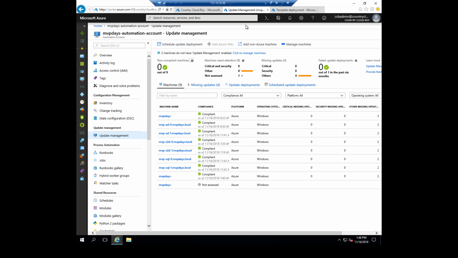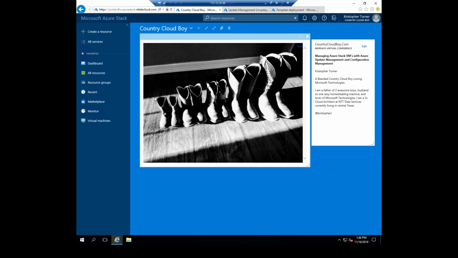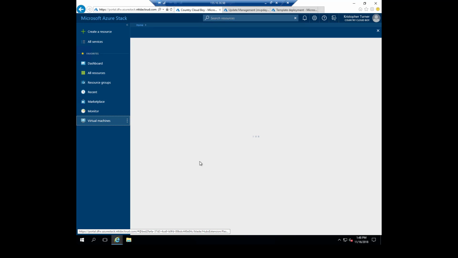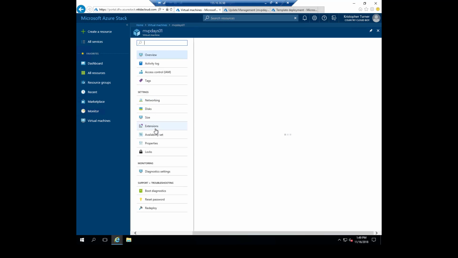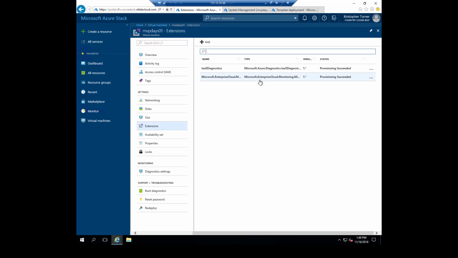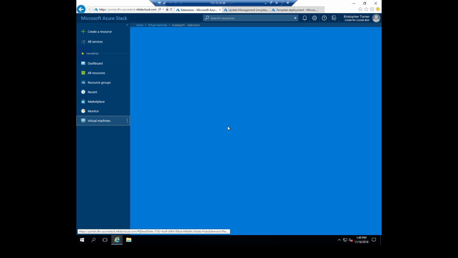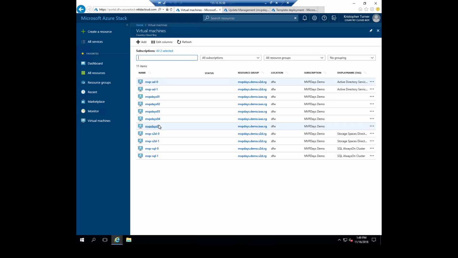So let me go back here to our Azure Stack tenant portal. I'll give you a list of machines here that we're working with. I already have most of these machines already in. These two machines have the extension installed, as you can see here. I will go ahead and install two machines using the portal here, and then the fifth server here, I will go ahead and use the ARM template to install.